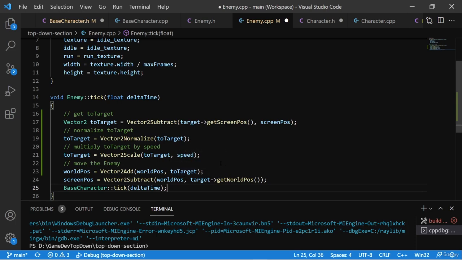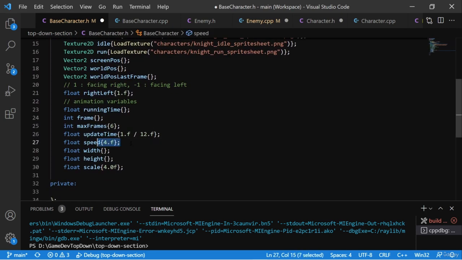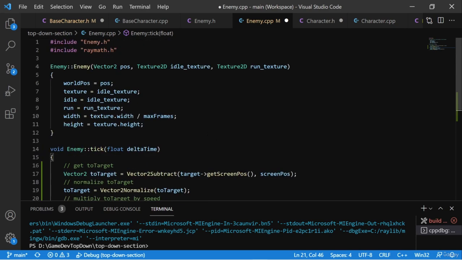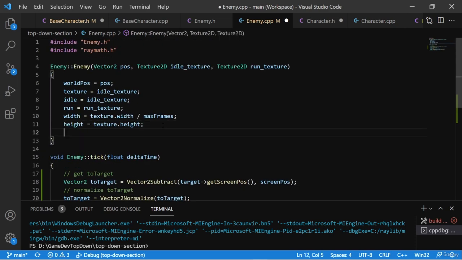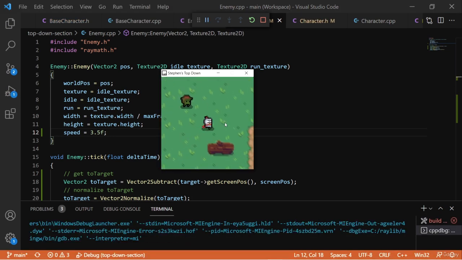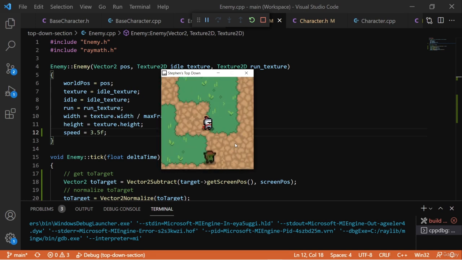Now, before we test this out, notice that we're using speed, and speed is initialized in BaseCharacter. Remember, we gave it a value of 4.f, which means our character moves at a speed of 4. And if the enemy moves at the same speed, it might not be so fun. So let's give the enemy a slower speed. We can do this by assigning speed in the enemy's constructor. Let's give it a value of 3.5f. And now we can hit run and start debugging. And here's our enemy. It's chasing the character, and it's not quite as fast, so the character actually has a chance of getting away. Great job.